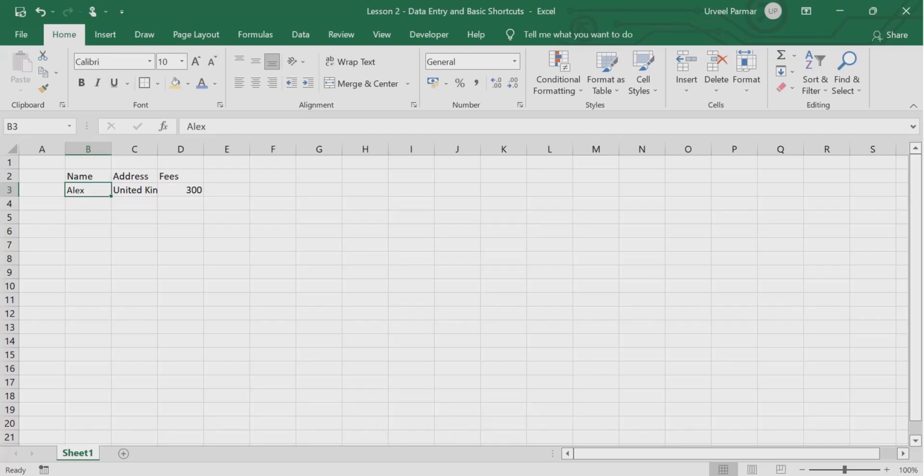Another way to format texts and numbers is to use the Format Cells dialog box. The Format Cells dialog box deserves a special lesson and has been covered further in the course.